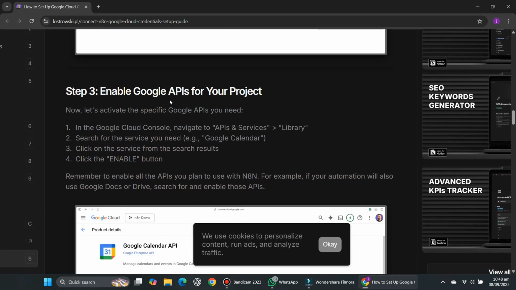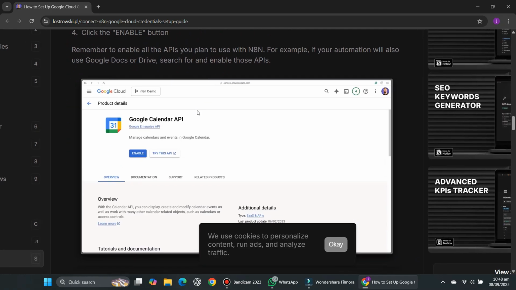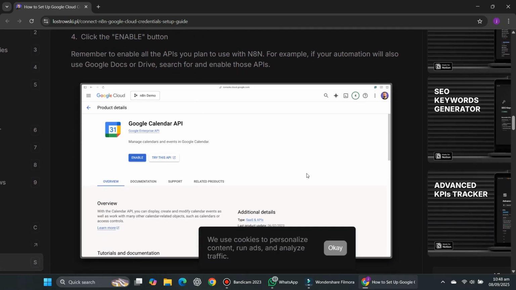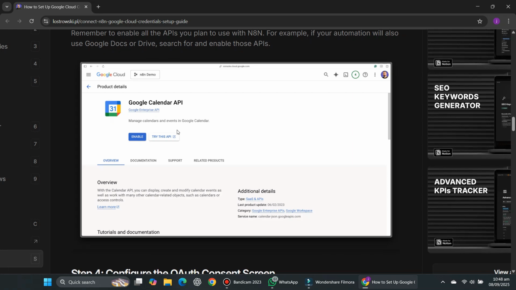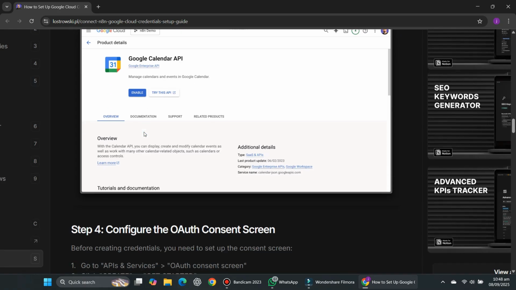Then, enable Google APIs for your project. Now, let's activate the specific Google APIs you require. In the Google Cloud Console, navigate to APIs and Services and go to Library. Look for the service you need, e.g. Google Calendar. Click on the service from the search results, then click the Enable button. Keep in mind to enable all the APIs you intend to use with N8n. For instance, if your automation will also utilize Google Docs or Drive, search for and enable those APIs.